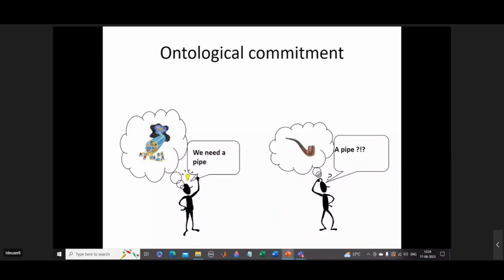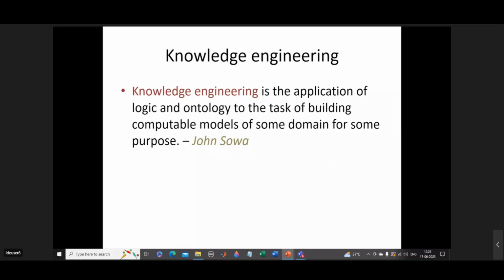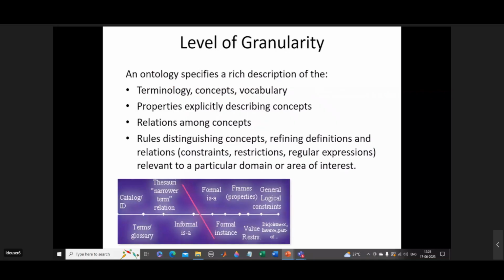One is saying we need a pipe. One is asking whether it's a pipe, and he doesn't know what you mean by pipe. It is the agreement on the meaning of the vocabulary used to share the knowledge. So both should know what you mean by a pipe. He means it one way and he means it another way, right? So some sort of agreement should be there on the meaning so that they can share the knowledge. What is knowledge engineering? The application of logic and ontology to the task of building computable models of some domain for some purpose. This is given by John Sowa.